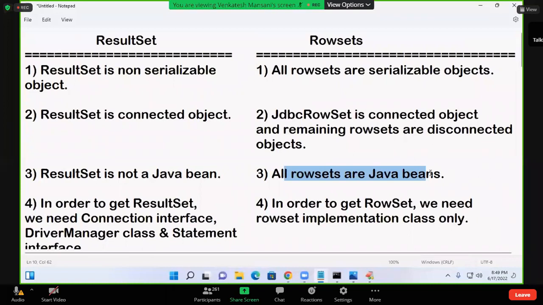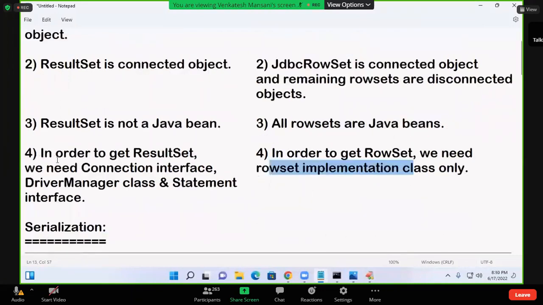So no need of Connection interface, no need of DriverManager class, no need of Statement interface. Just one implementation class is enough. That class contains setter methods. With that you can do it. Setter getter. That's what it is, very simple as compared to that. There, Connection required, DriverManager required, Statement required. But here only setter methods required. That's it. Only one class required.